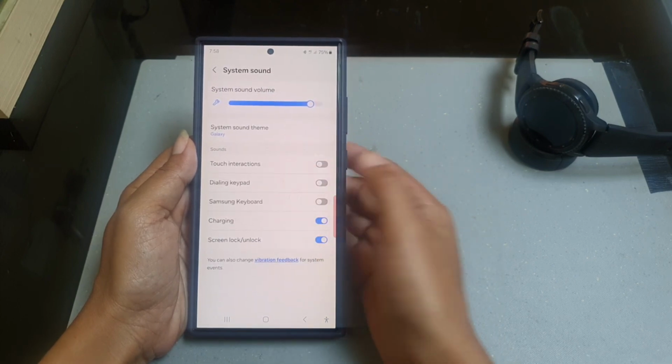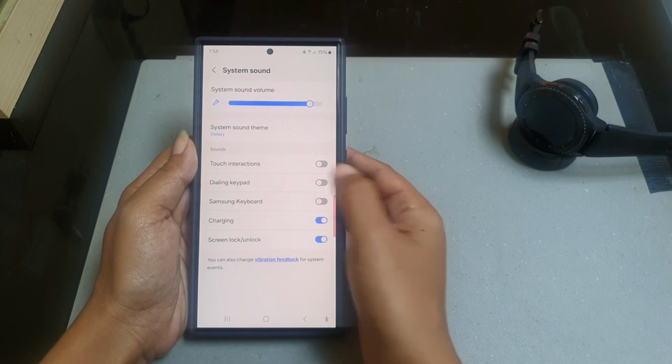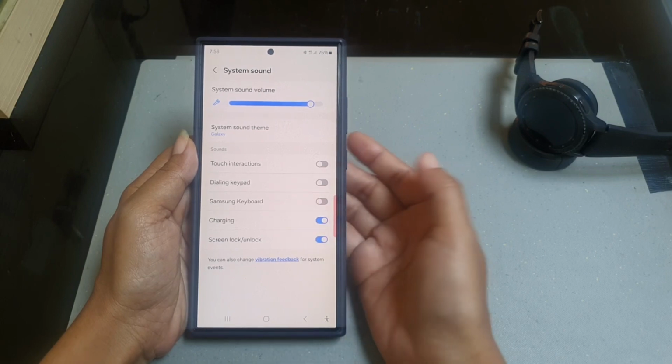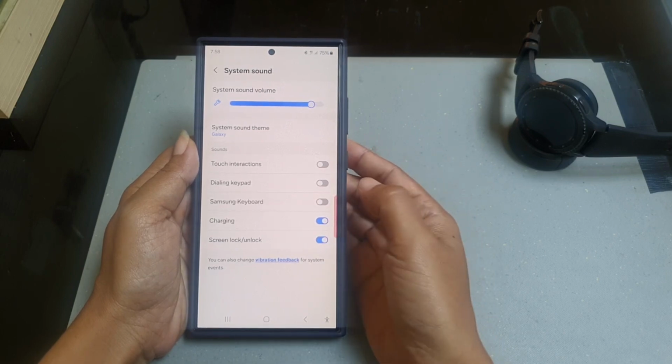Under the Sound section, tap the gray on/off switch next to Dialing keypad until the switch turns blue to turn it on.